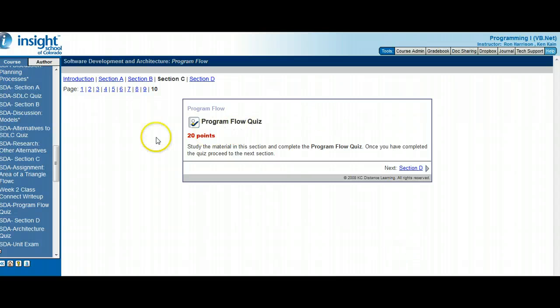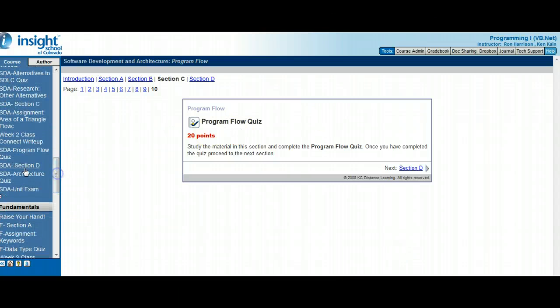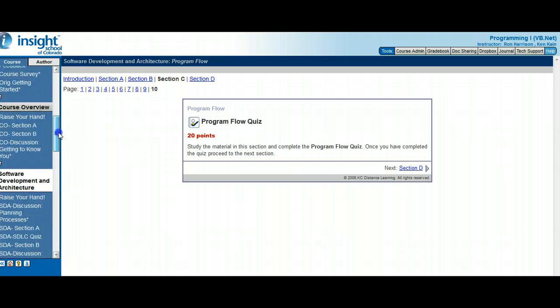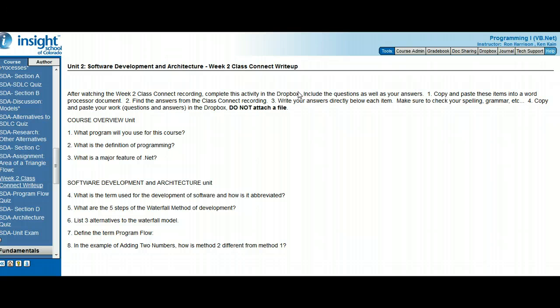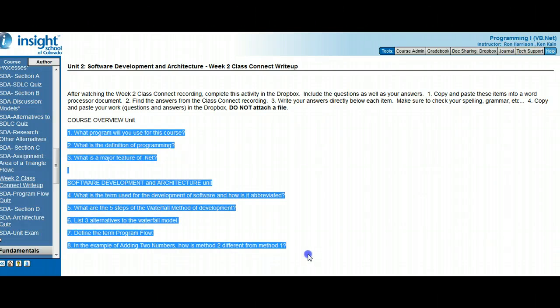Okay, program flow quiz. Again, I'll have the quiz previews over here for you, so you can do the quizzes more easily. So that's it. That is all for this week. Right at the end of the Class Connect write-up is the program flow quiz, and that was all. Now I'm going to go back to that Class Connect write-up. Again, I had it in that word processor and we looked at it. I showed you where all the answers to these were.